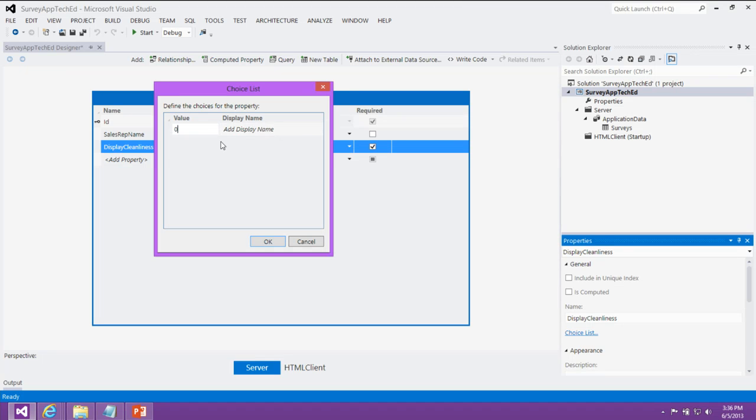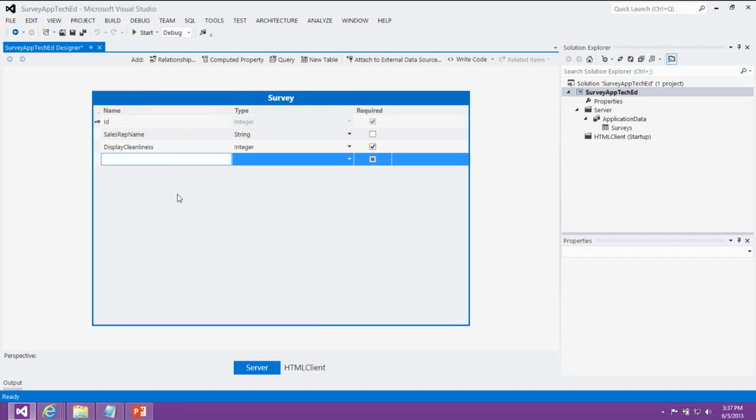So let's see, we'll say 0 is very poor, 1 poor, 2 fair, 3 good, and 4 very good. Oh, excellent. Why not? Then I'm going to add, we could create a whole survey, but I'm not going to do that. I'm just going to add one more. Let's do shelf placement.